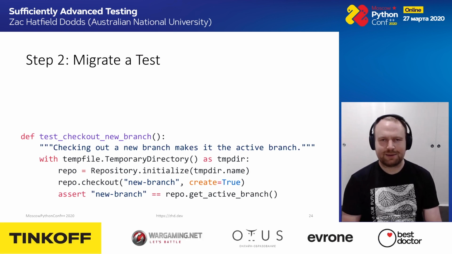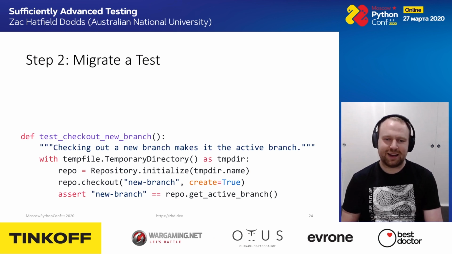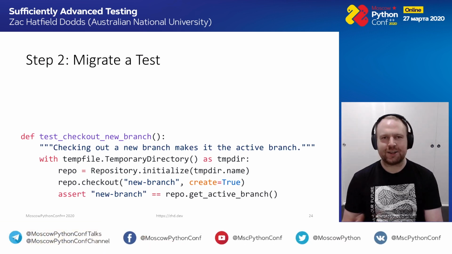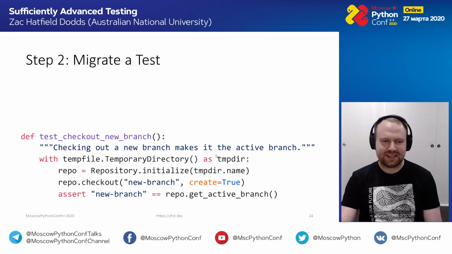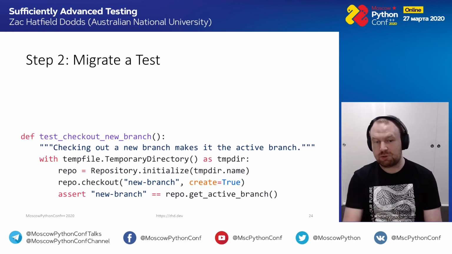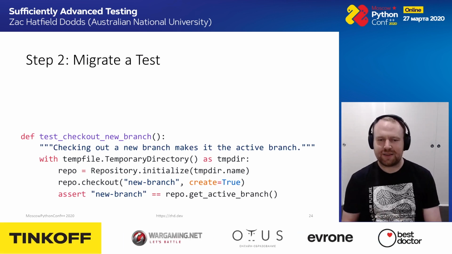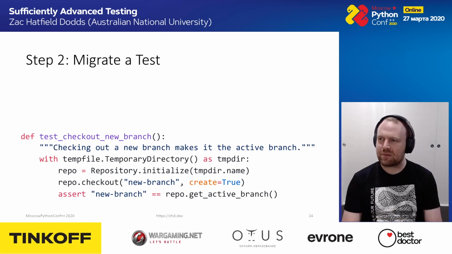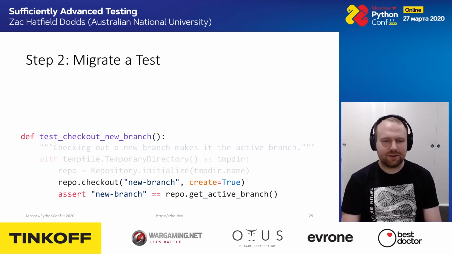So in this example, I'm going to walk you through testing something like a Git integration. So we have a repository and we have a branch, and our test is that checking out a new branch makes that the active branch. So our traditional test is here. We create a temporary directory, we initialize a new repository, we check out the branch new branch, creating it, and then we assert that that's the active branch.